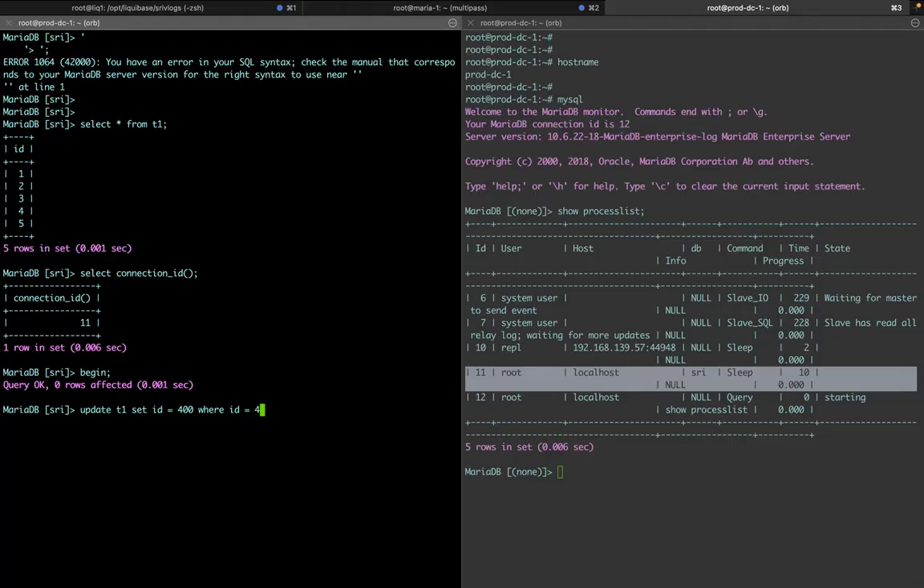Begin, where ID equal to 4. So I just run this update, but this update is not committed yet. Okay, I just ran this update. Now what I'm going to do is another update.